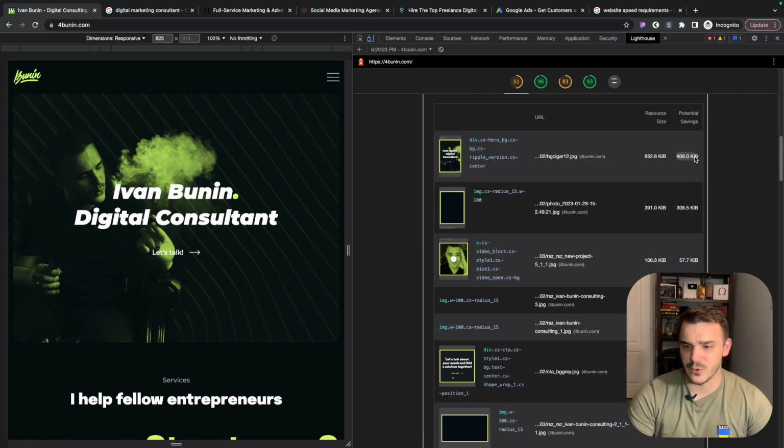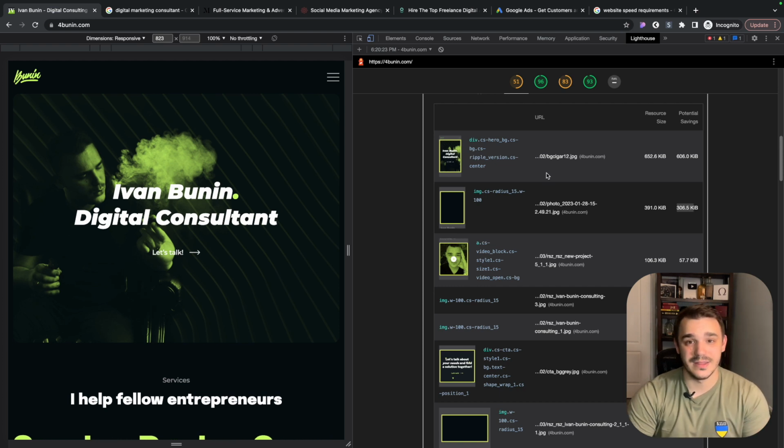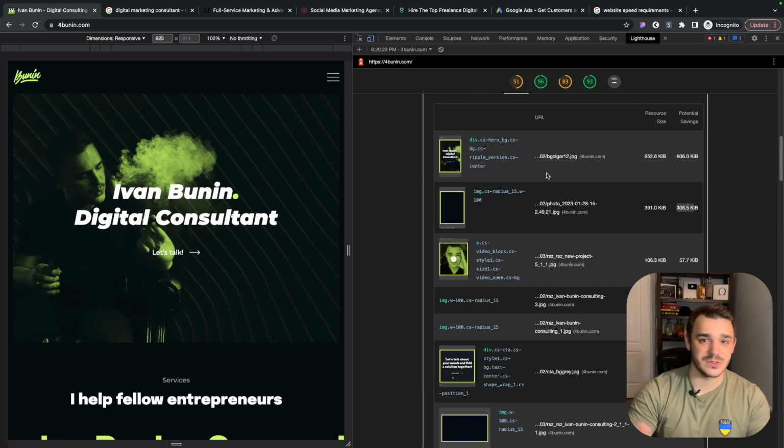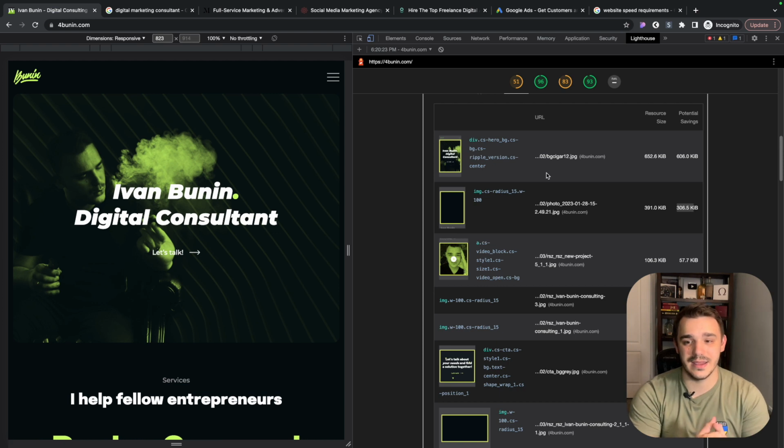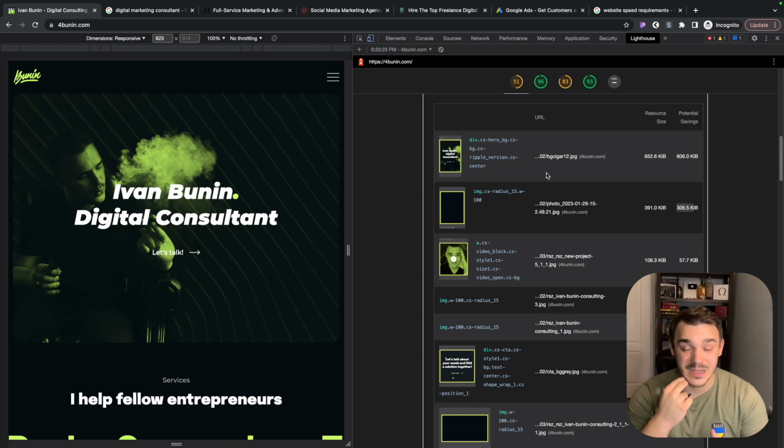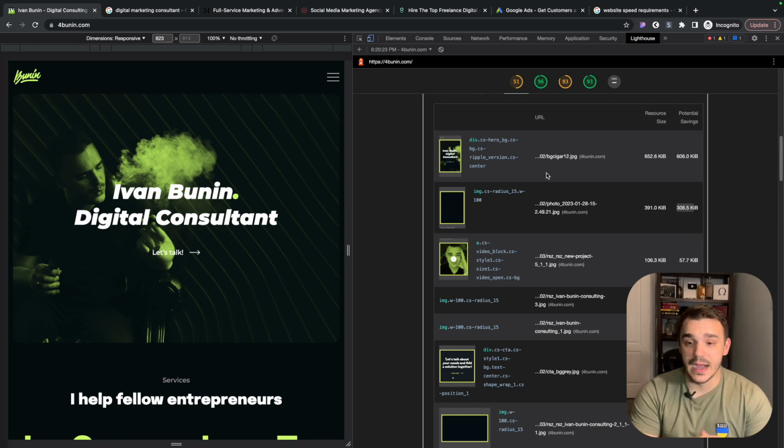As I can see, for the first image, Google says that I should be able to save 600 kilobytes, and the second is 300 kilobytes. So in total, it's close to 1 megabyte saved just by updating two images. And these images are not the biggest. Usually people upload their highest resolution images, 4000 pixels wide, etc. And then it weighs like 4 megabytes or something, and that kills the website.